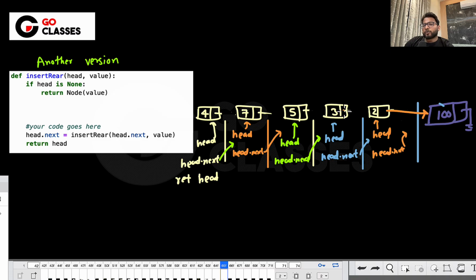Since I'm just returning the pointer to 2, it will be pointing here, and now I'm returning the pointer to 3, so it was waiting, and it will be reconnected. Now here I'm waiting for this, and it will also return the head, which means the pointer to 5. It will also return the head, which means the pointer to 7. And it will also return the head, which means the original head. The head is this.